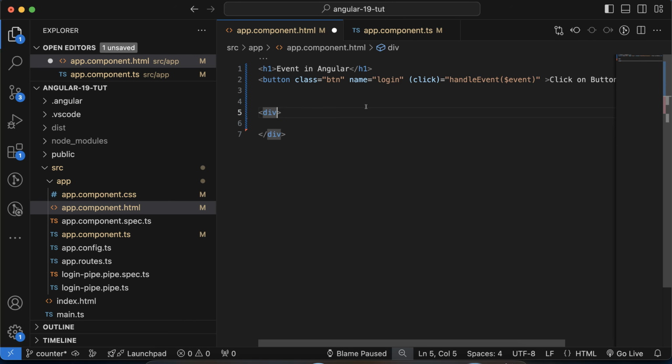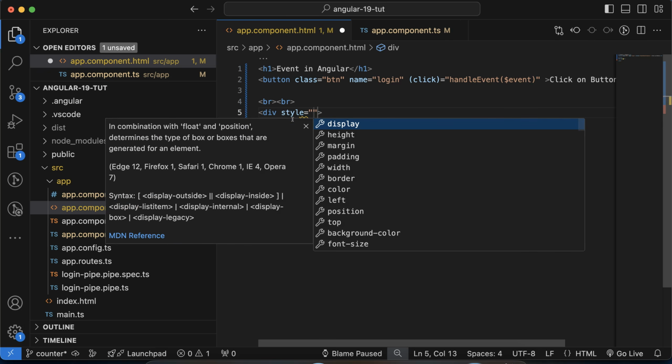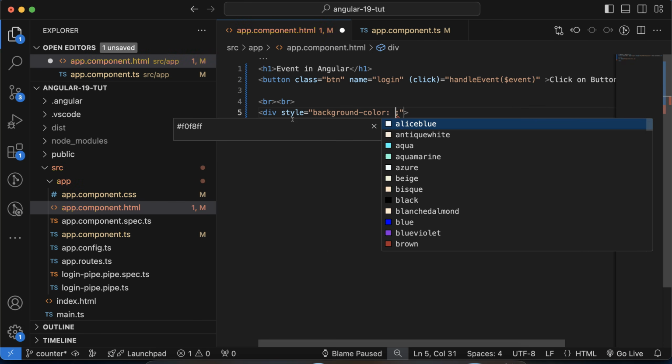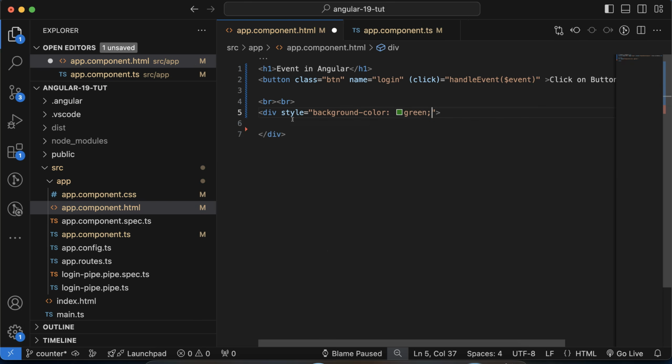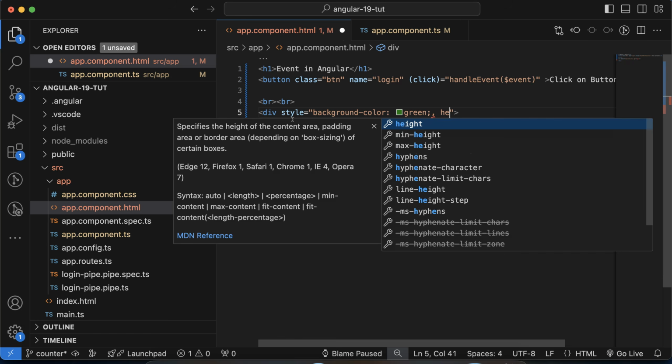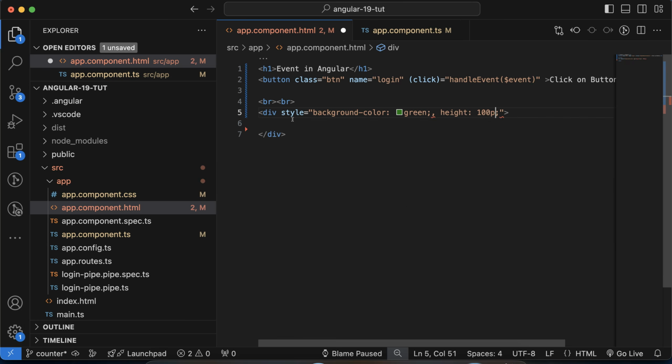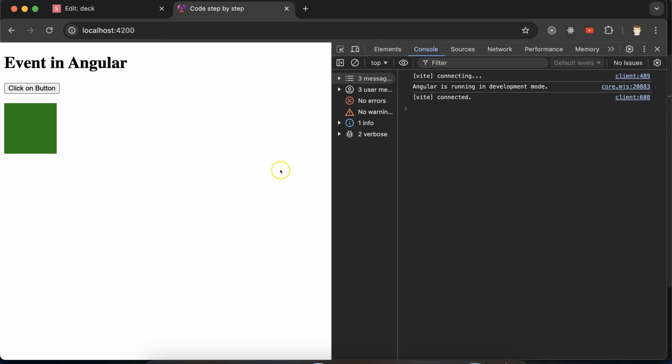And before the div, I am just putting some br tags to give some space. Otherwise, you can use CSS also. And let me add some CSS so that we can show this div properly. Let's say the background color is green, then the height is, let's say, 100 pixels, and then the width is also 100 pixels. And here you can see that.